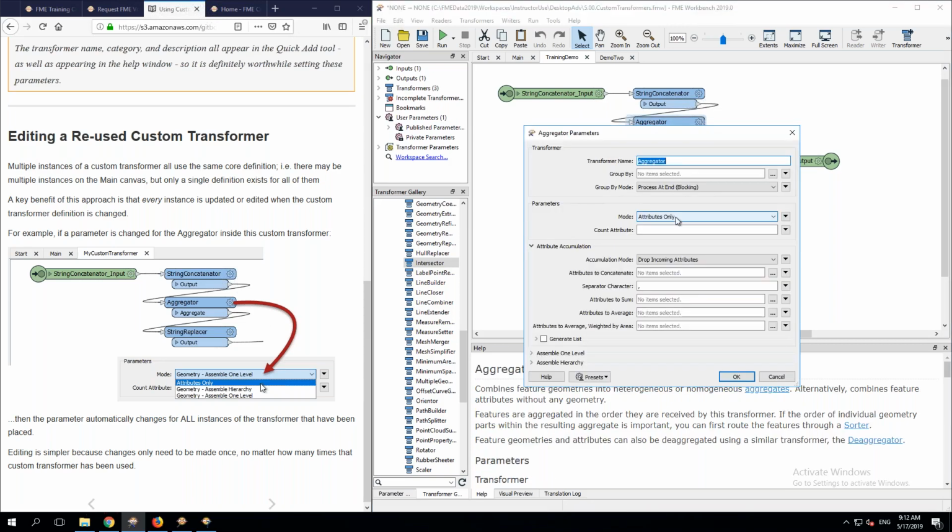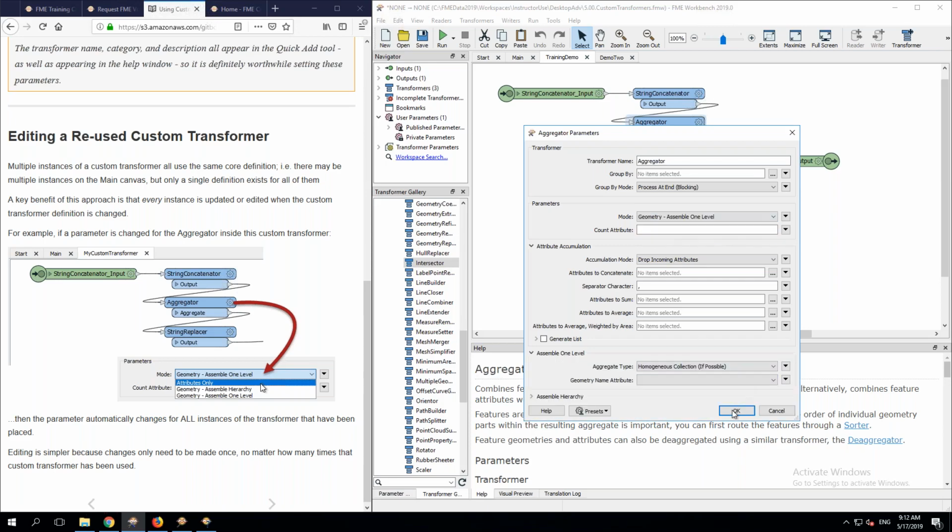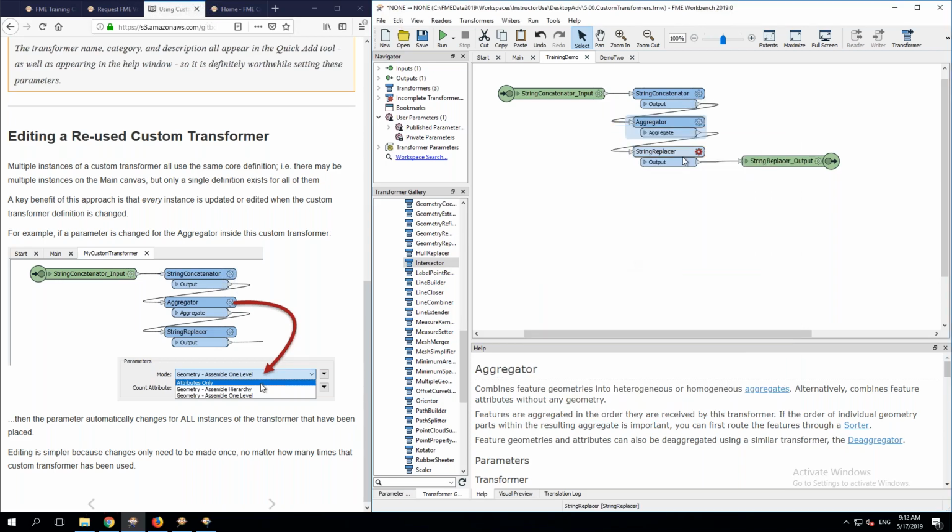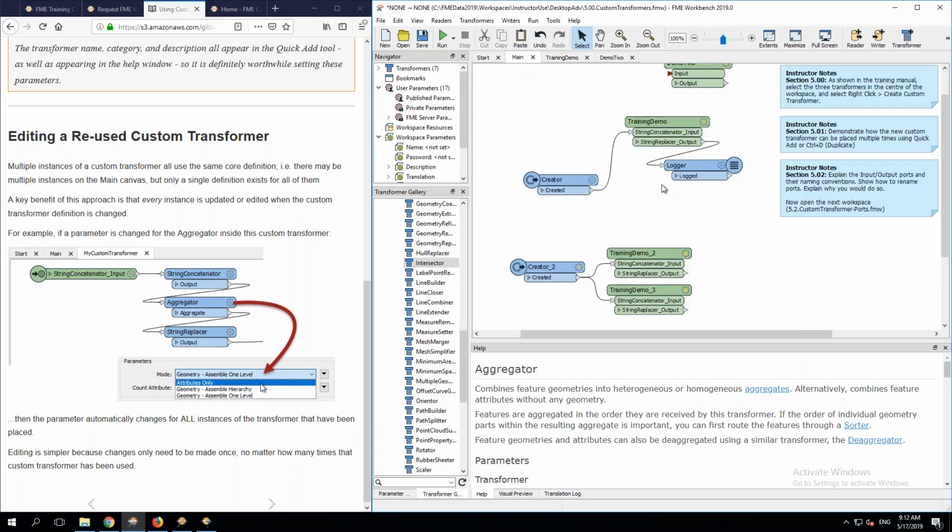Okay, well, it matters for the fact that that data isn't there now. Anyway, you get the point. I make some changes in here. Whatever the changes are, they get applied to every instance of this transformer.